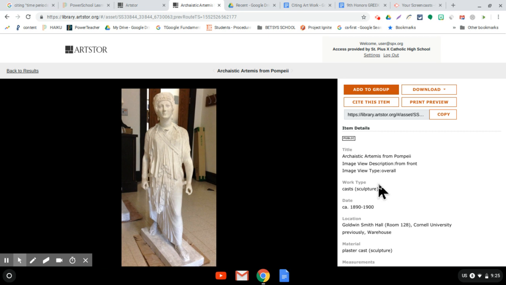Alrighty, I'd get rid of this image view description, from front, image view type, overall. That's part of the title because I think somewhere there's a picture of the back of it, and they're trying to differentiate the two. But in this situation, you just want to use the title Archaistic Artemis from Pompeii.